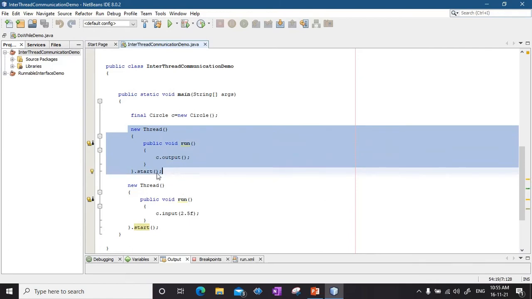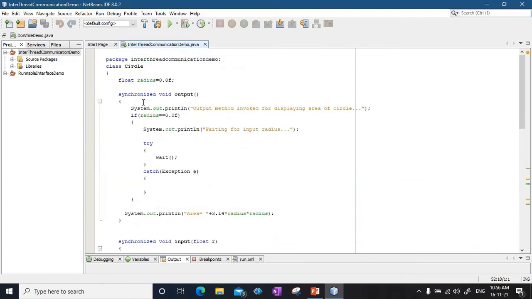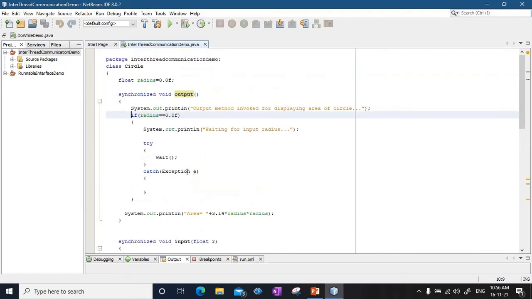Now once this thread starts running, object C calls the output method. So basically the current thread is now calling the output method. First you will see the message that the output method is invoked for displaying the area of a circle. This message will be printed on the computer screen. Then this same thread, which is currently holding this output method, goes to the next line and sees what the radius is. So far the radius has not been entered. Why? Because the input method is not called by any other thread. As a result, the radius is still 0.0.